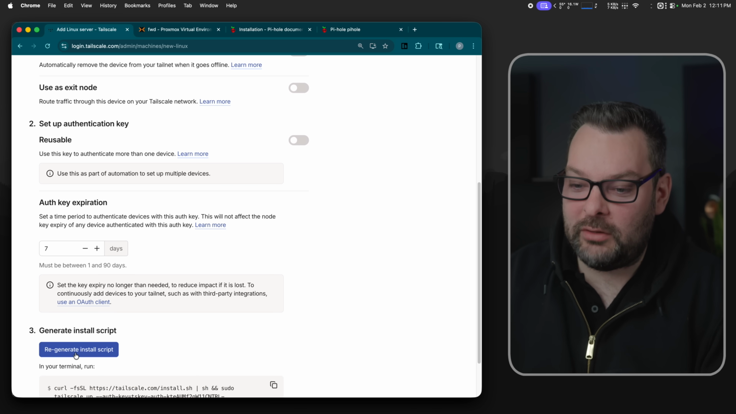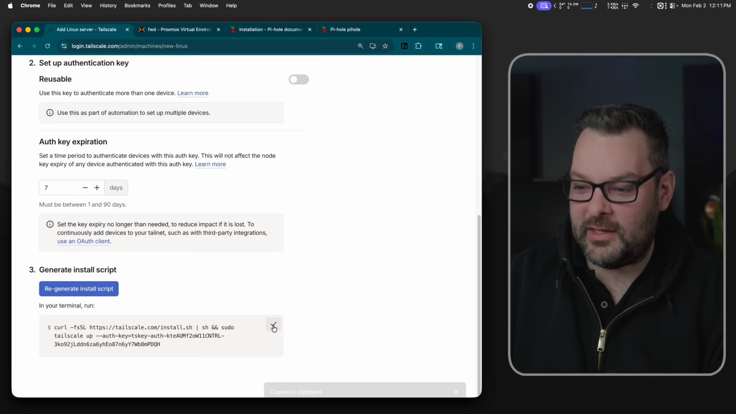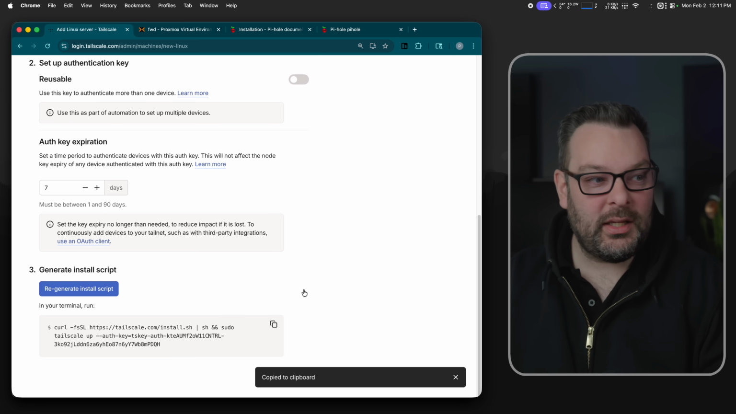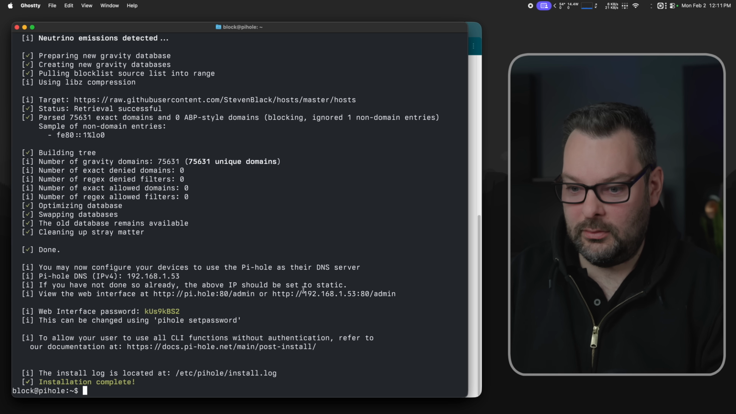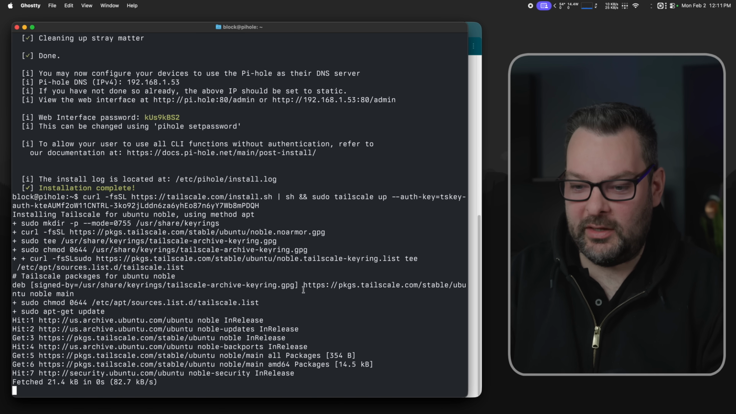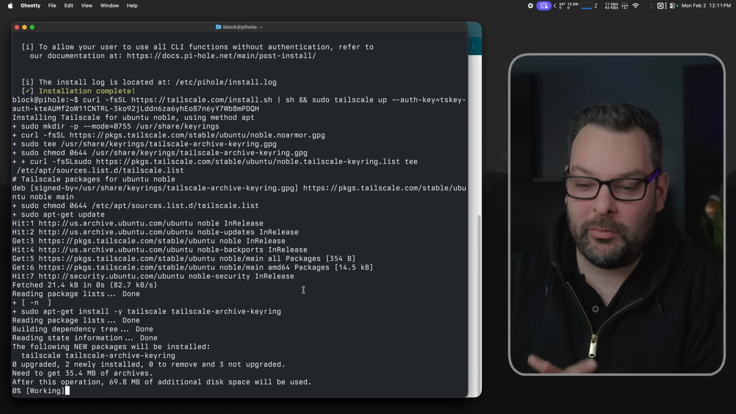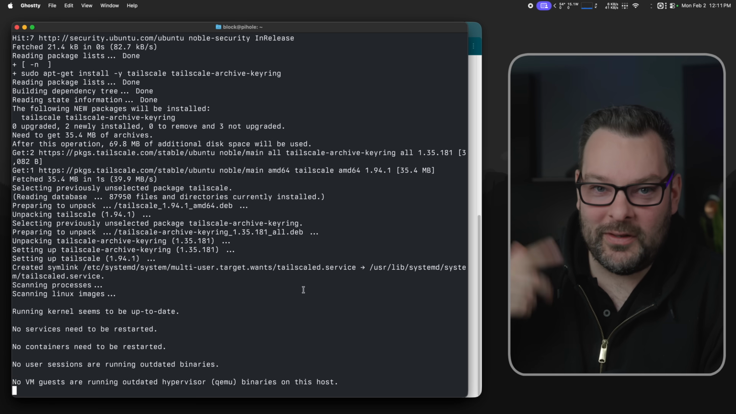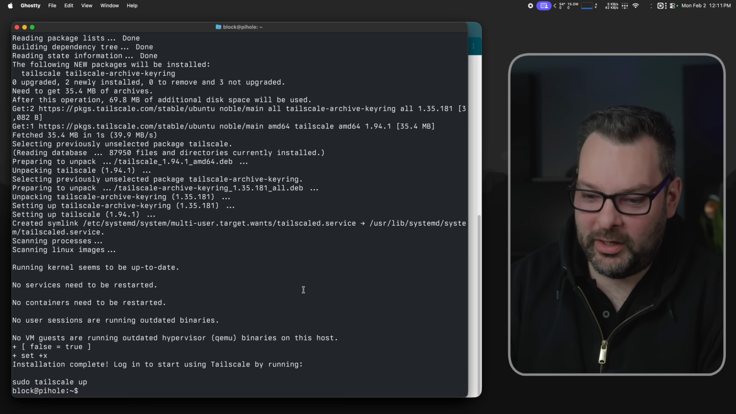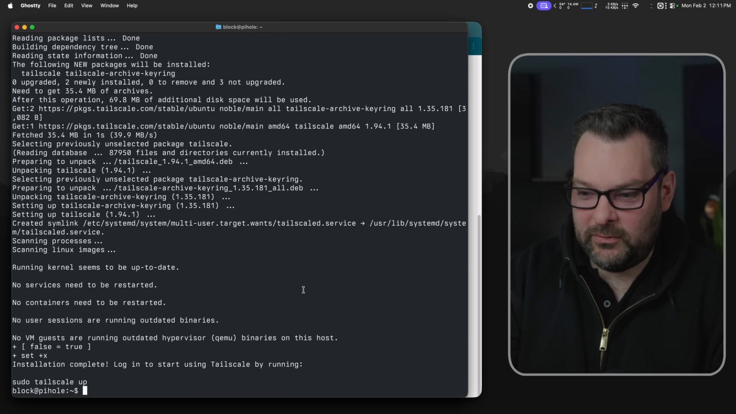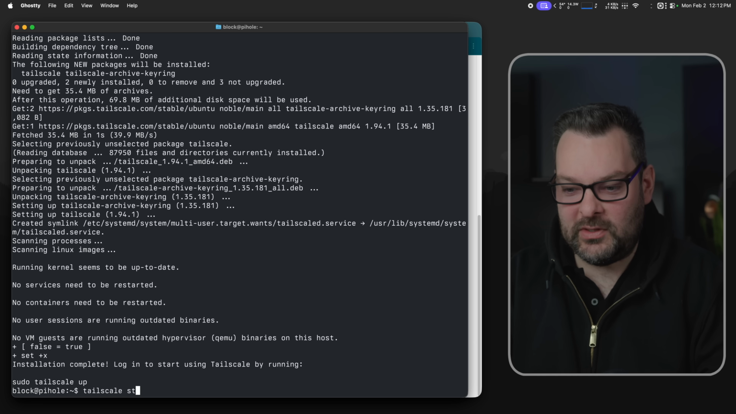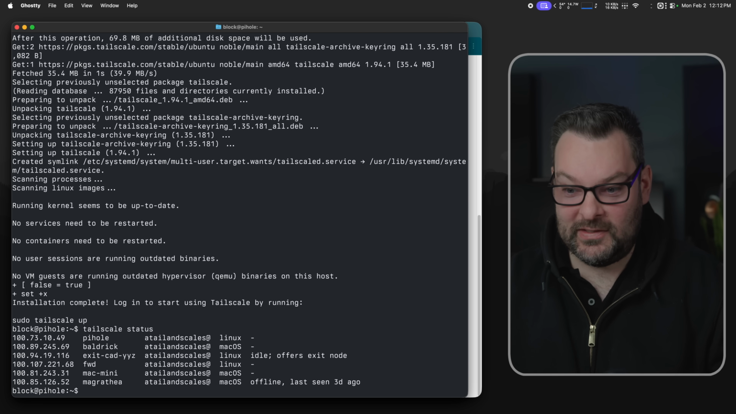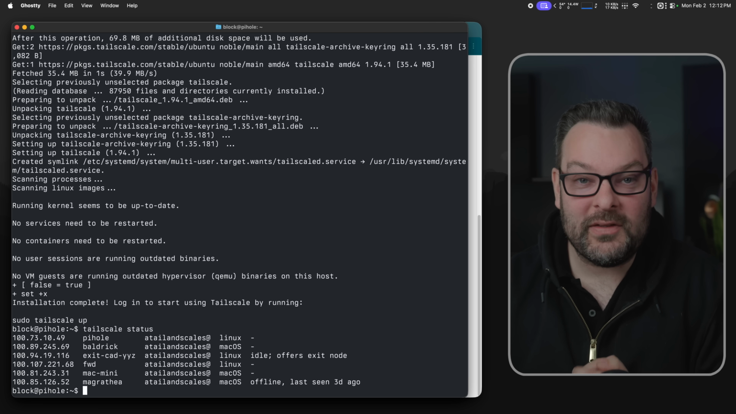So I'm now going to do generate install script, copy this to my clipboard, and again, it's going to ask me for my root. Nope, it's going to remember that I'm already authenticated from when I installed Pi-hole just a couple of minutes ago. So Tailscale should now be installed. So we can do tailscale status, yeah, and that's it. Pi-hole is now on my tailnet.